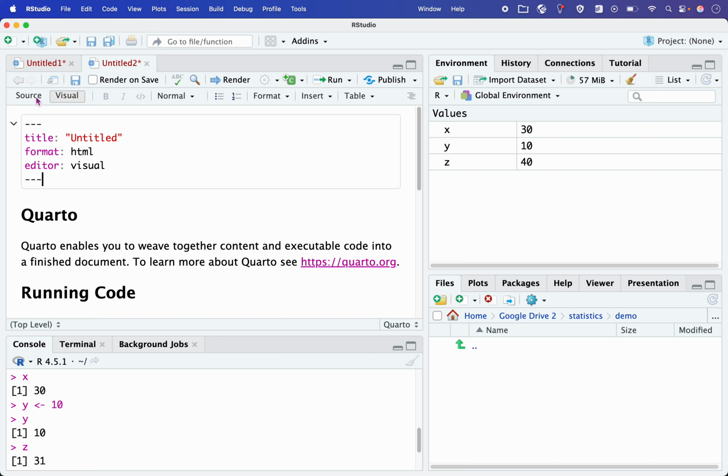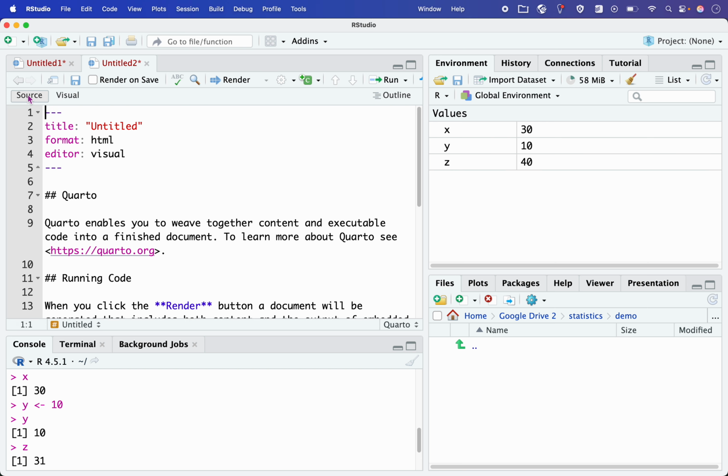I'm also going to go to the top left corner of my Quarto document and click Source to say that I want to work from the source, not through a visual editor. Now what I have should be similar to what you would get if you took the same steps, though the details might be slightly different depending upon what R version you're working with.